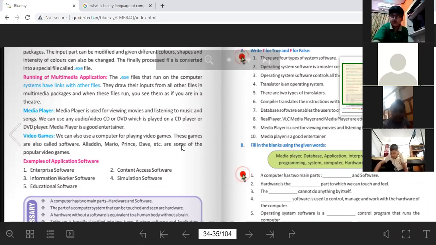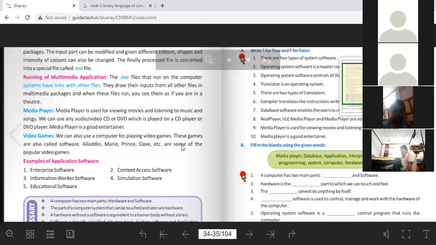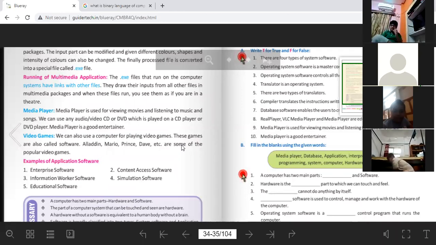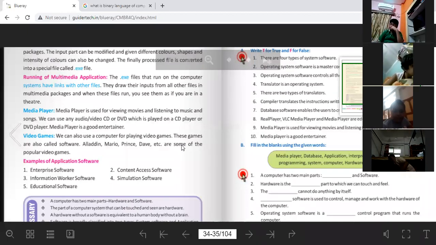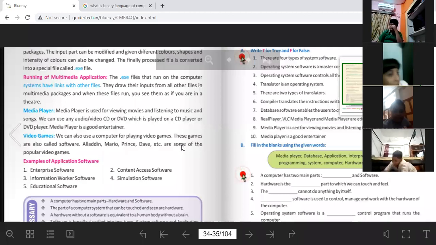Now, examples of application software are enterprise software, content access software, information worker software, simulation software, or educational software. We can have an example of educational software, that is the school app we are using. It is educational software, right? We are using Zoom. Again, we can use it as educational software or as office software. So these all are examples.